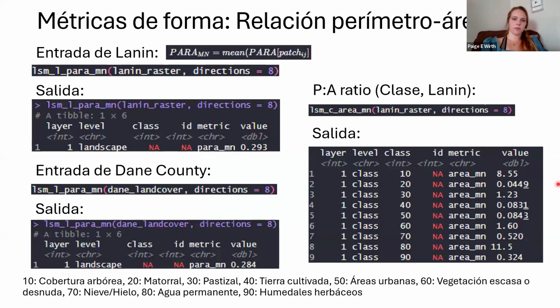So now we can go back and look at the results for the two landscape level metrics. Across both landscapes, the perimeter to area ratio is relatively close. However, Linero has a slightly higher ratio than Dane County at 0.293. So the patch shape is on average more complex than Dane County's patches.